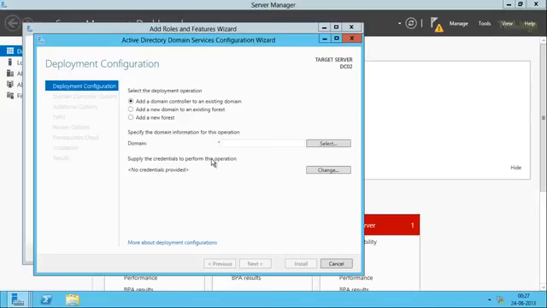The Active Directory Domain Services configuration wizard opens up, and the first thing is deployment configuration, where we need to select the deployment option. Since we are adding an additional domain controller to an existing domain, we need to select the first option, which is add a domain controller to an existing domain, and then specify the domain for which we are going to add this additional domain controller.